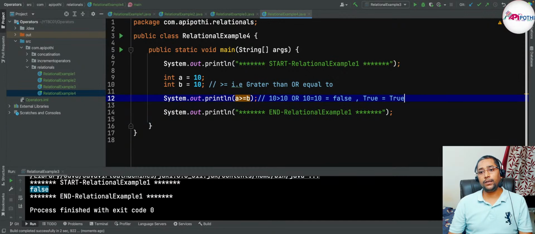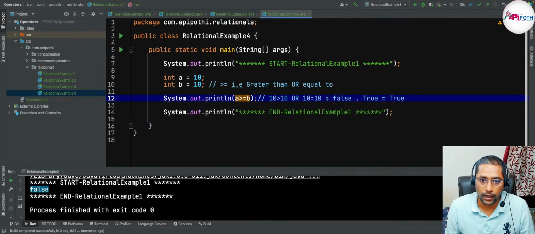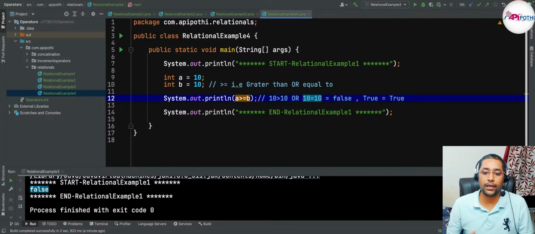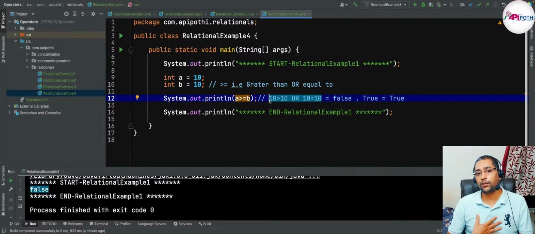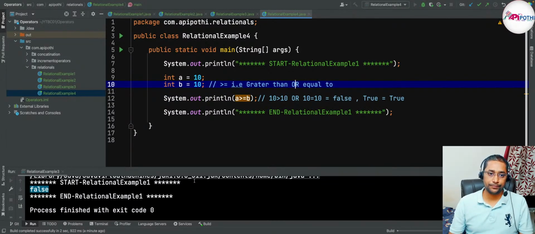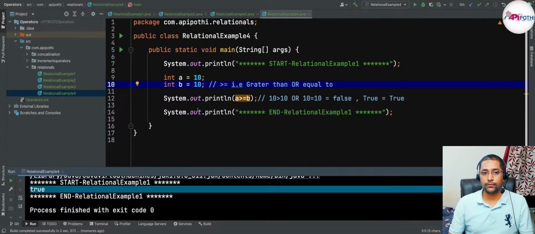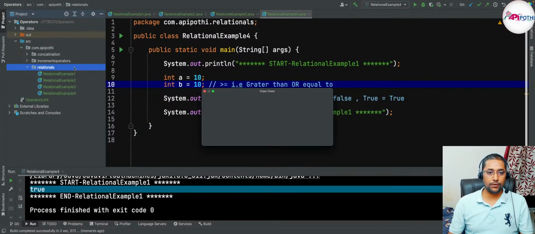If anyone is passing, either this one or this one, then I will take the output as true only. If both are failing, then I will take the output as false only. So if I run this code, you will get the output as true, because at least one condition is getting passed. Clear? A little bit more.